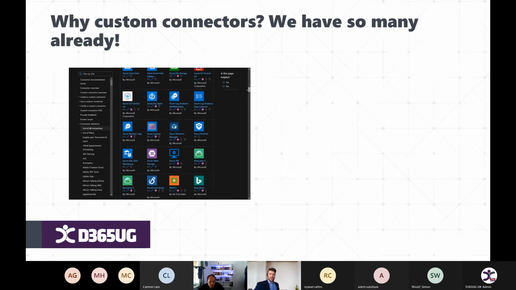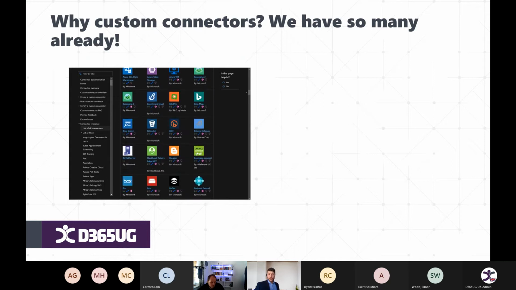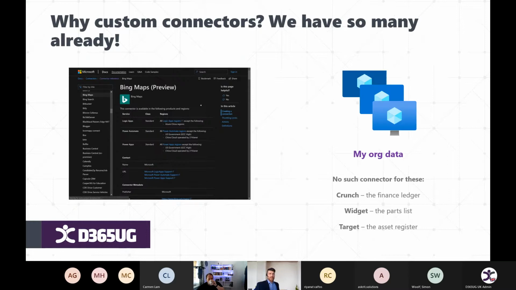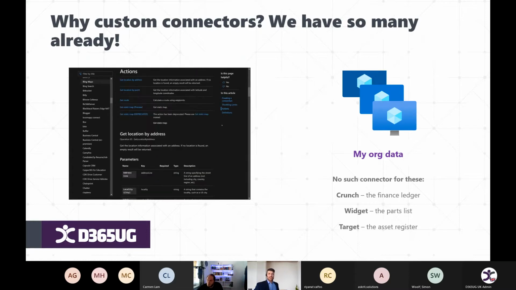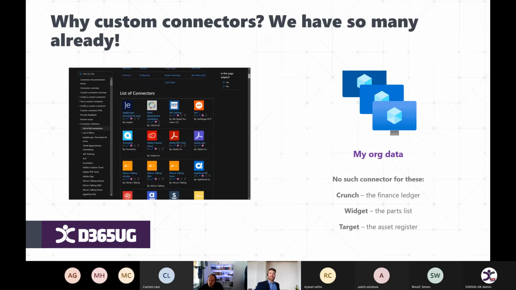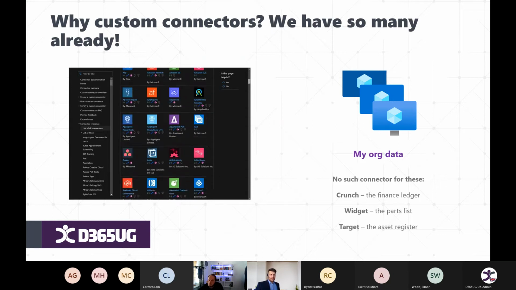Problem is, some of them don't do exactly what we need them to do. And absolutely right, those standard connectors don't connect to your organization's data. So in this list on the left, you're not going to find a connector out to Crunch, your finance ledger, or Widget, your parts list. This is where the custom connectors come in.